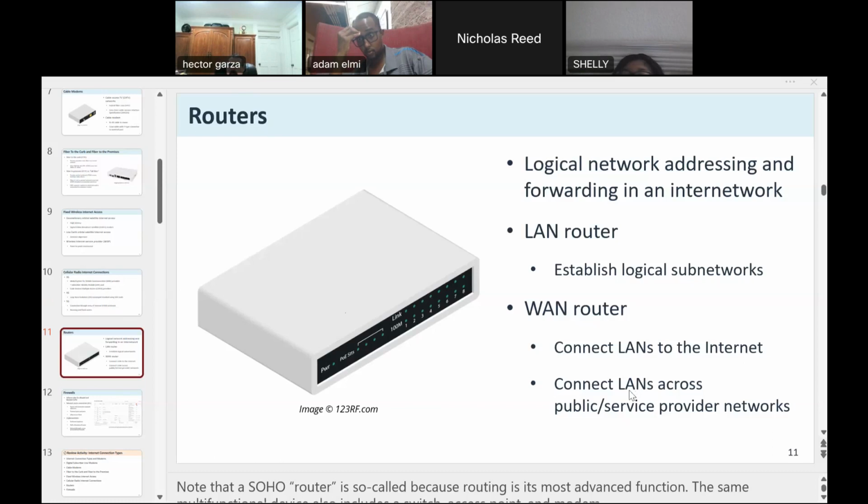Connects LANs to the internet, connects LANs across public service provider networks. So again, to another network. So it allows you to get out of your LAN to go to another network. The internet is a network, by the way. The router. Don't forget this one, the router.